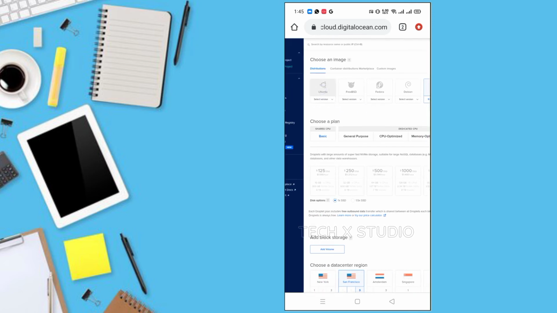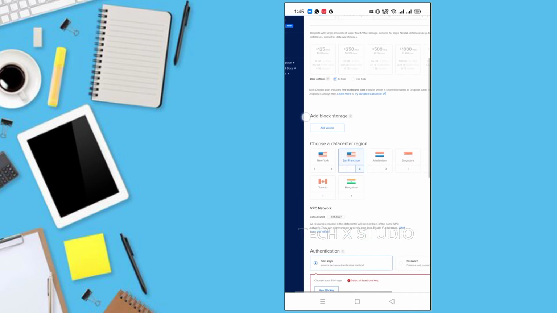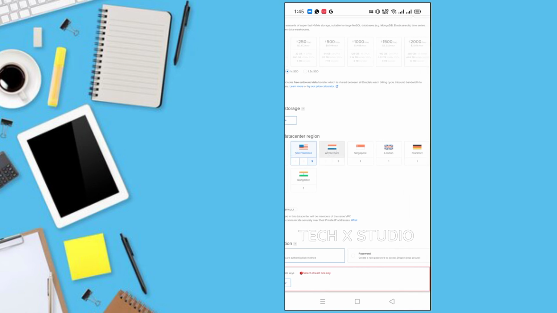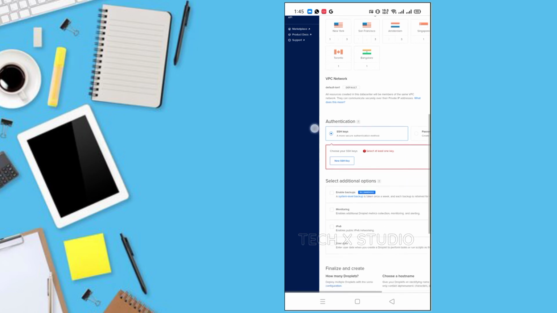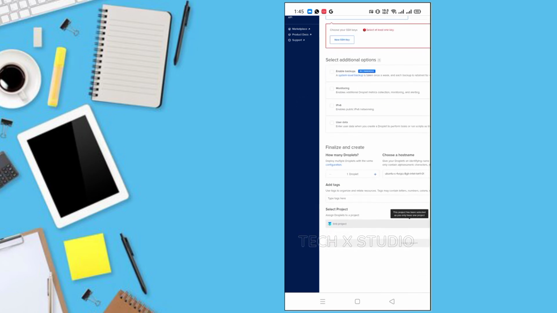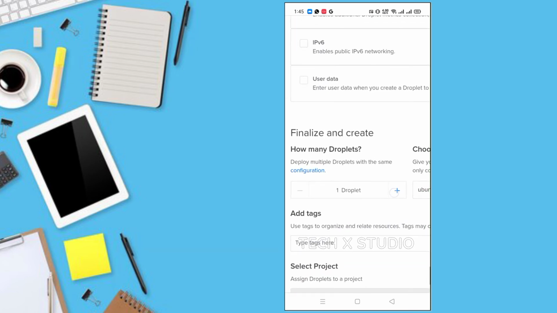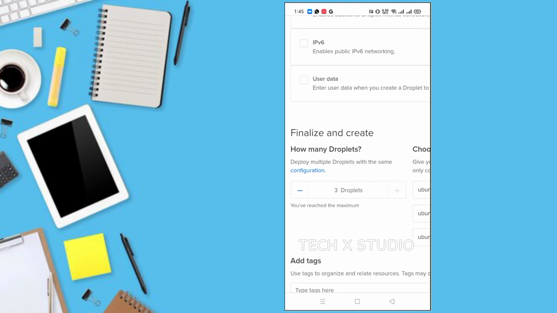Your limit is usually 3 or 10 droplets, and you can create one of these, with mostly random options, or you can choose a region.